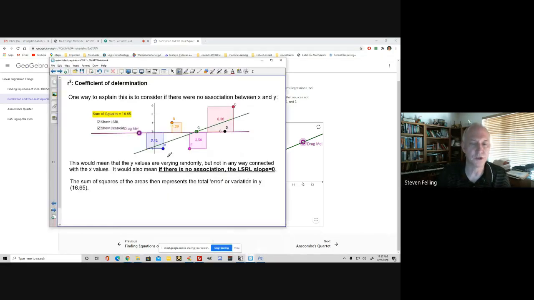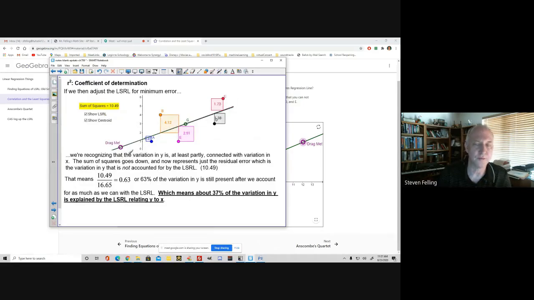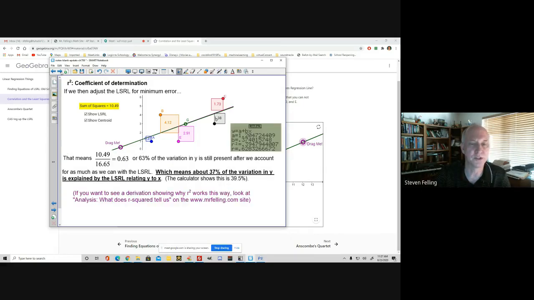so if there was no association, we would have some sort of error here. Maybe we get, like in this case when I did it, 16.65, right? But when I reduce the error, when I fit the line, the error goes down, right? So that error that's left is, say, 63% of the variation that no matter what I did with the model, I can't get rid of it. It's just normal variation that's going to happen in data, right? But that means that the difference, the other 37%, was explained by the model that relates it to x, okay? So let me show you how we would specifically get this, okay?